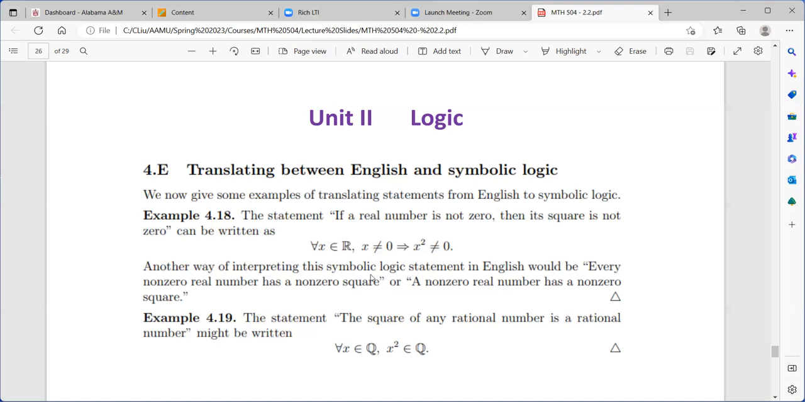You can also translate this symbolic form into English. Every non-zero real number has a non-zero square, or a non-zero real number has a non-zero square. All right. So that's pretty straightforward. And the next example is the statement: the square of any rational number is a rational number. That's a true statement also.